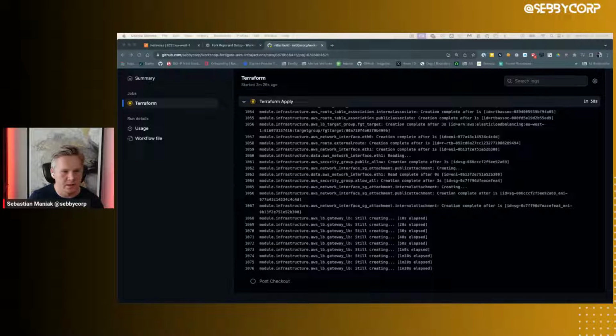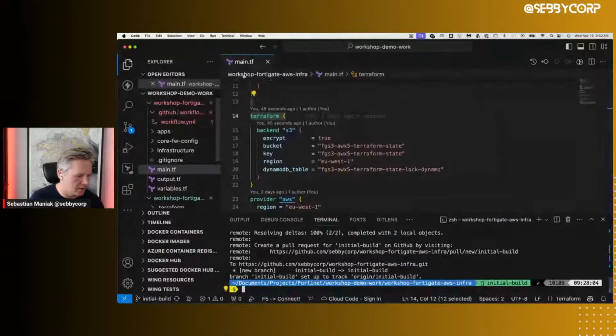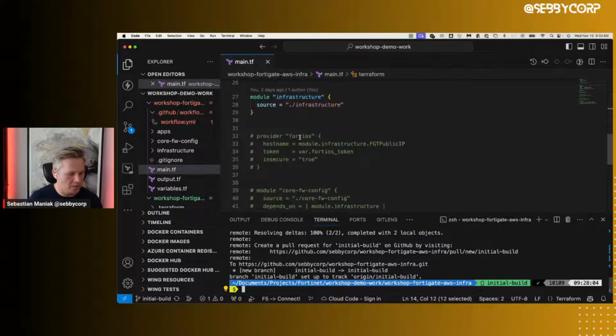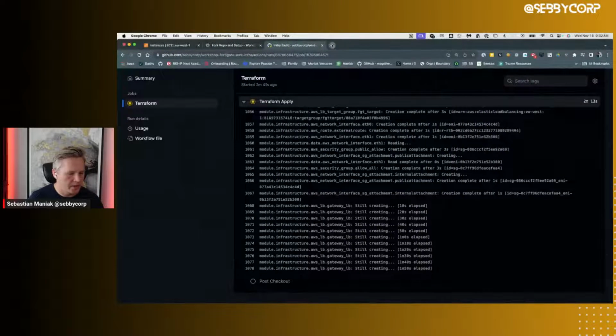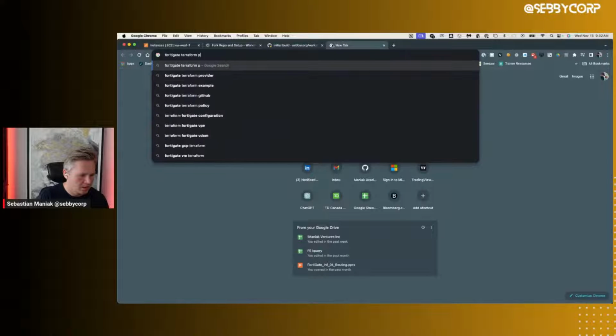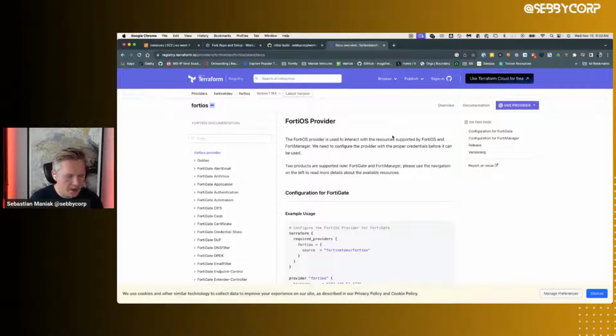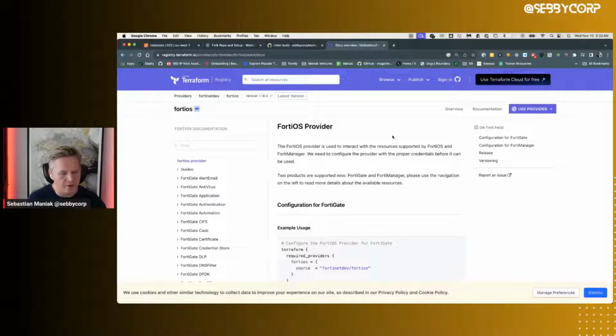So as this gets deployed, we can take a look at some of the configuration that we're going to do next. To deploy any of this Terraform code, I'm just using the Terraform provider. We can simply go to the FortiGate Terraform provider. This provider gives us all the information we need to understand how to manage a FortiGate device, or a FortiOS device itself.